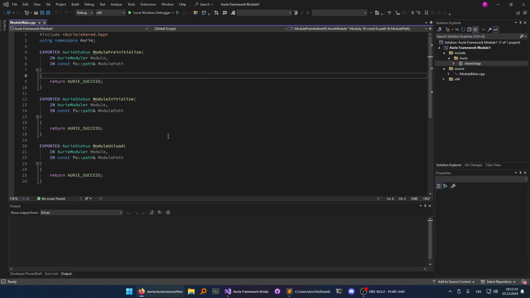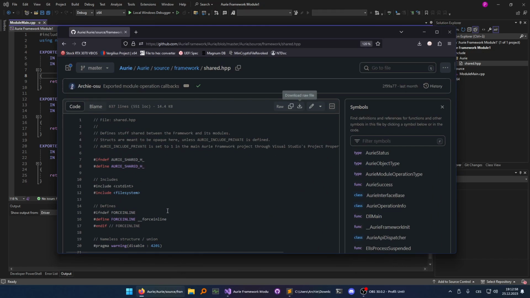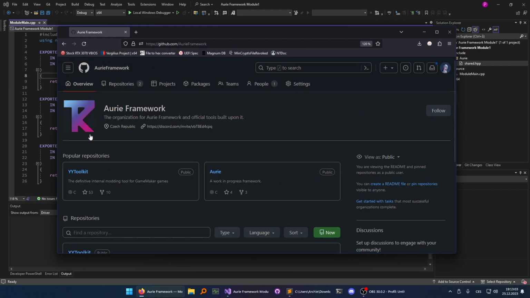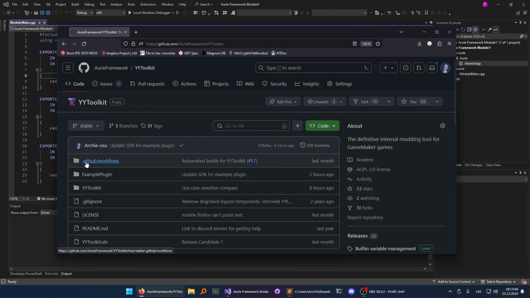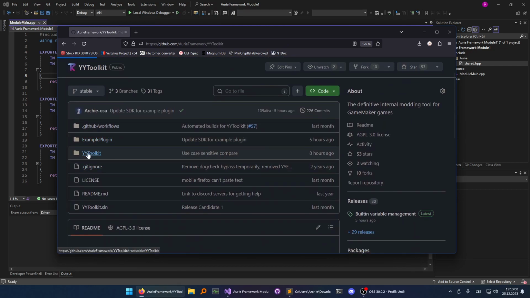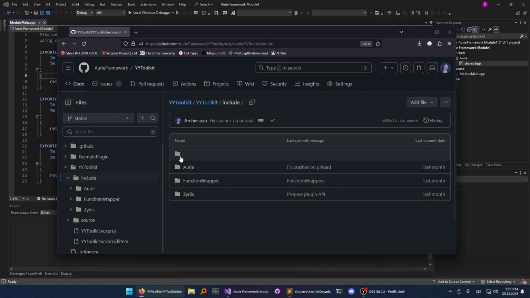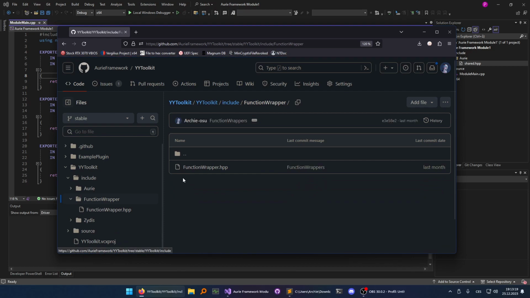Now, while you could go and compile right now, it would work, you wouldn't have access to anything related to YY Toolkit or Game Maker, because Aurie does not provide the facilities to do that. Now, to actually get YY Toolkit into this project, you're going to want to go back into the main YY Toolkit repository, click on YY Toolkit, click on include, and here you're going to see 3 folders. Now we're interested in this folder, that being function wrapper.